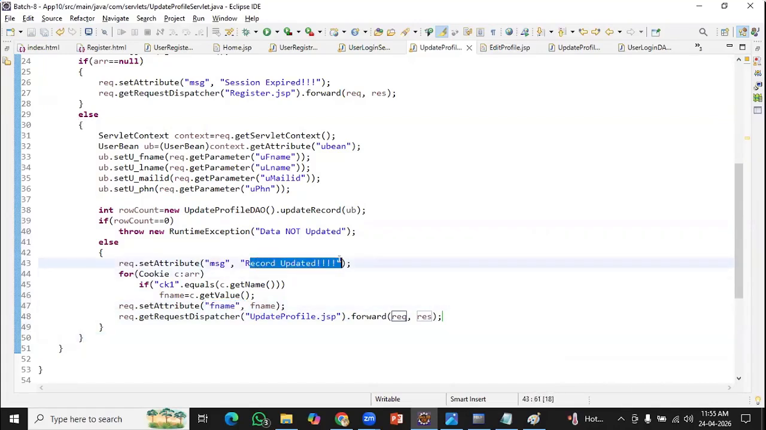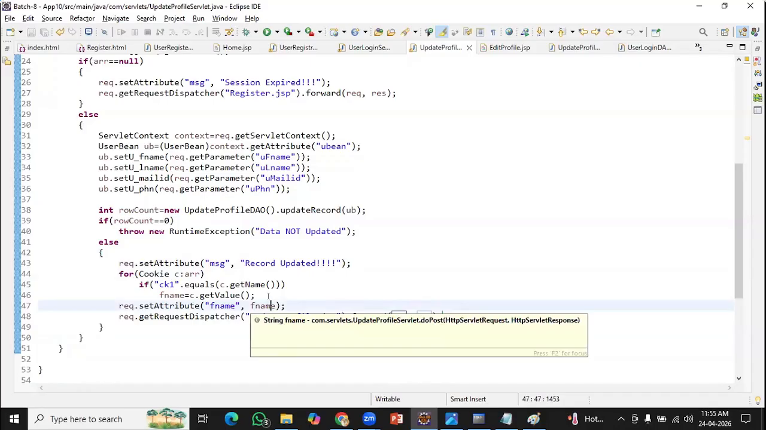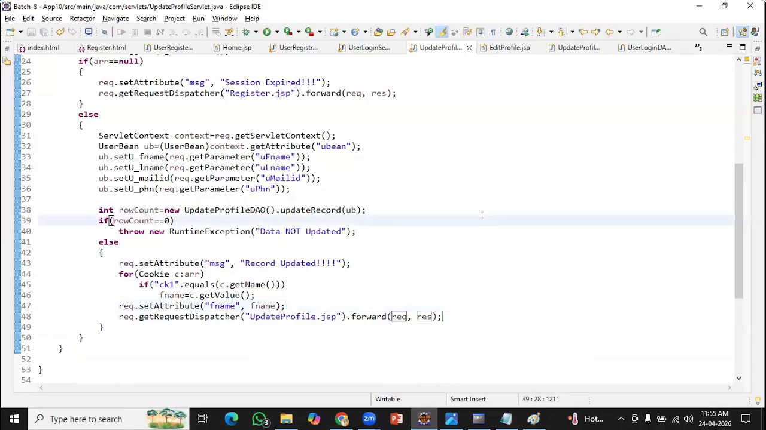In update profile.jsp, I'll try to display this message, I mean, this message "Record updated", and I'll say this session belongs to fname. And again, I want to go with logout also. That's it. Up to here, kindly please try to write the code. After that, we'll see the execution. Go ahead.